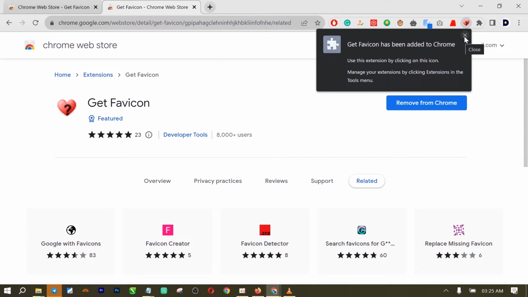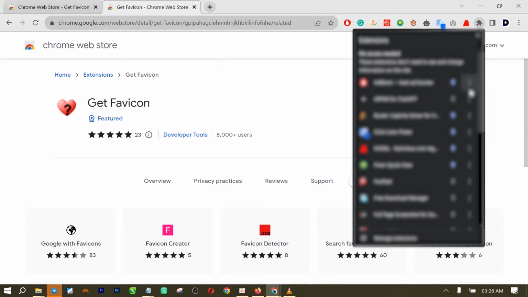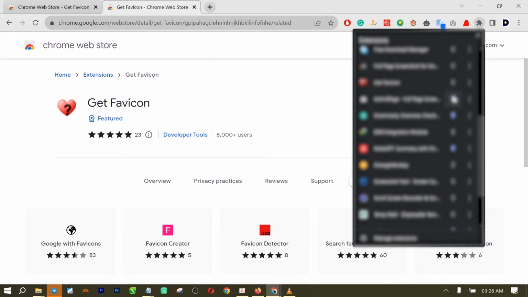Okay, so when I click on close, it disappears, but don't worry yet, it is not gone, it is still on my computer. So the next thing you want to do is to click on this particular icon on your browser which says extensions. So I'm going to click it and look for what we just added right now, and when you scroll down a little bit, I have it here, Get Favicon.